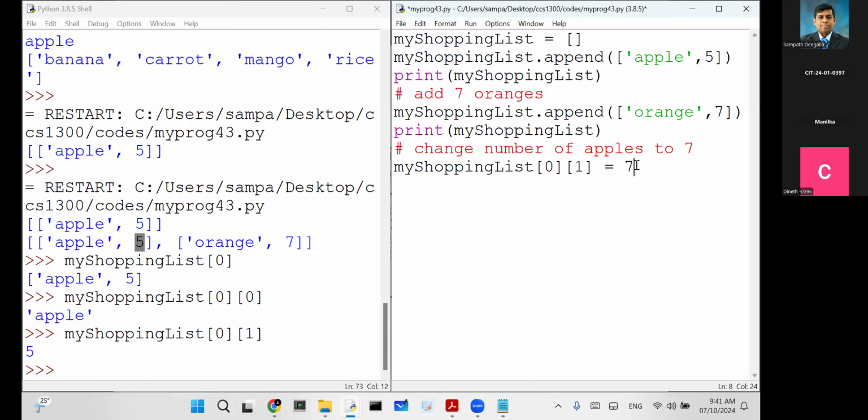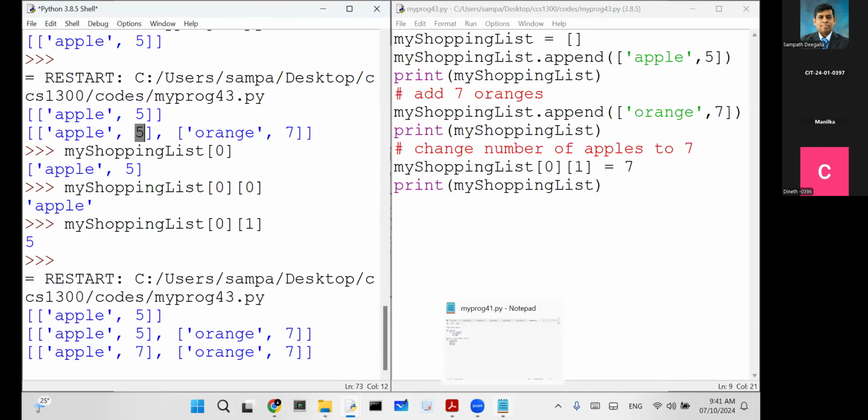You don't need append. Append is usually used in a list when you want to add something new. So this is not adding something new. We are going to change it. So just the assignment is enough. So let's print this. Anyway, good try. We can say print my shopping list. Let me run this, run module. Okay, you can notice that earlier we had 5. Now it has changed to 7.